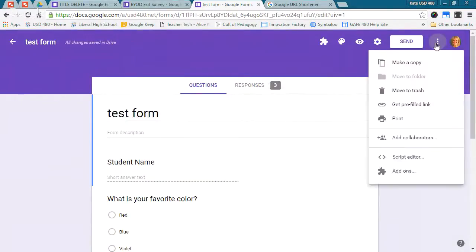Right, and I'm going to touch here this 3-1. You can make a copy of your forms and edit and change it. I actually did that earlier. You can move it to the trash. And then this is kind of a handy little feature.